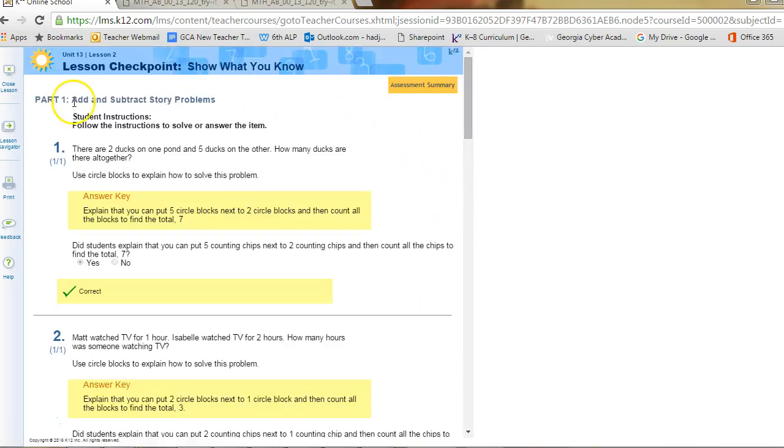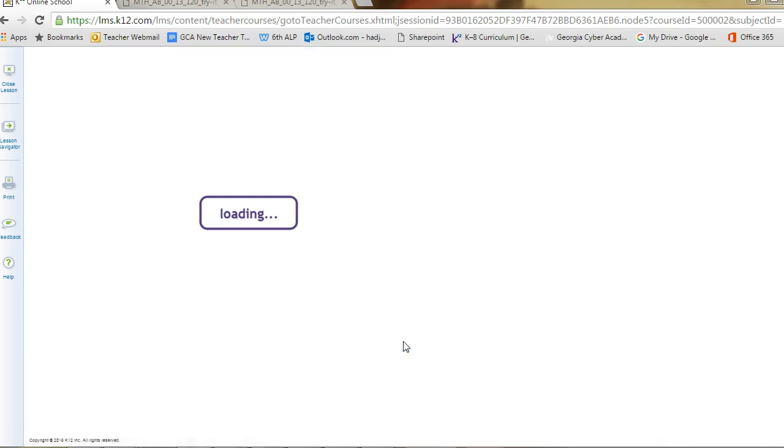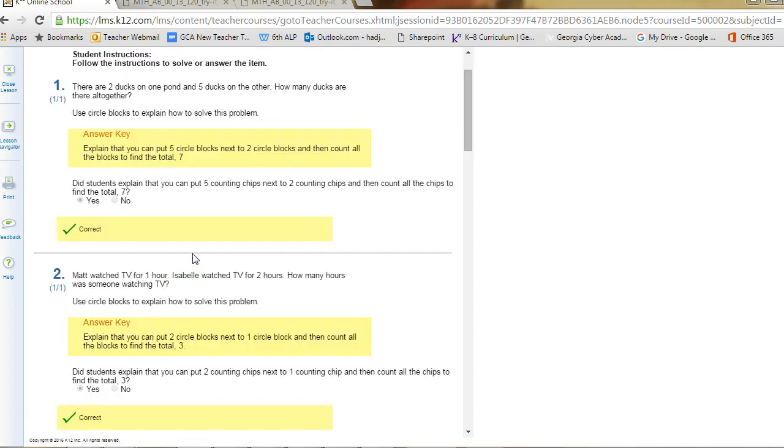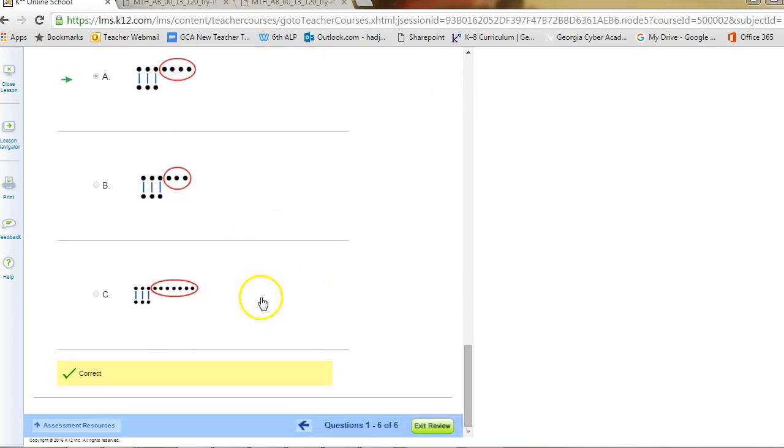Okay, so have your student complete the checkpoint at home, offline. Then click this arrow to put in your answer. So pause now and allow your student to complete those. Okay, then we're going to enter your students' answers. There were 6 questions, so you'll enter your student's answer for those 6 questions and then click Exit Review.